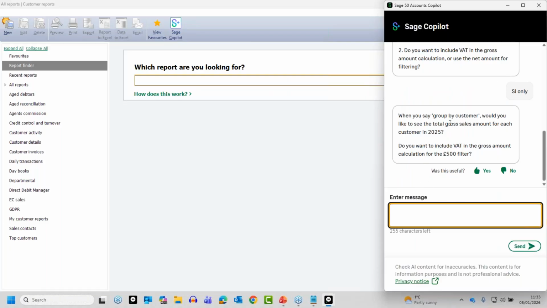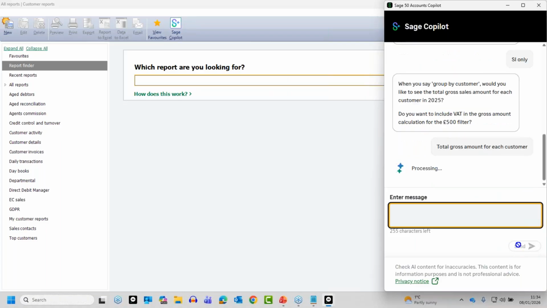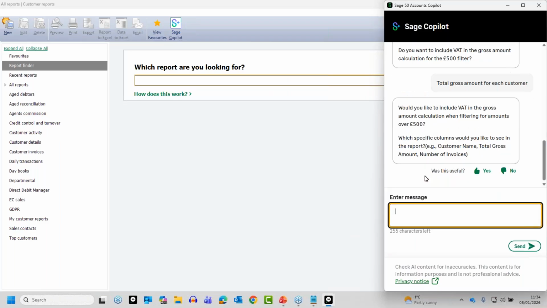And again, it's come back. So when you say group by customer, would you like to see the total gross? Have I typed that right? Yeah, that's quite good. So we'll click send. Still asking me questions. And again, it's just the more you use it, the more it's going to go through that.